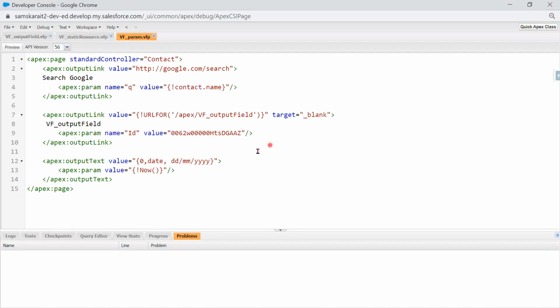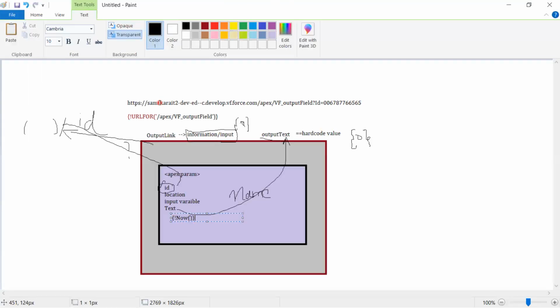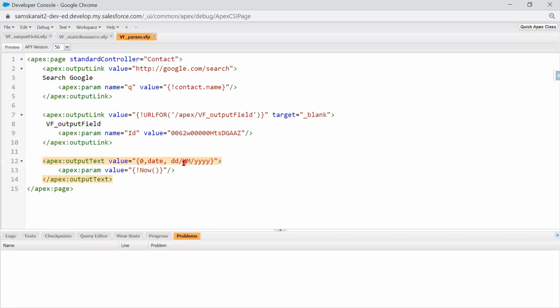19th, where it is giving 21, 23, 2023. Let's see if I give the capital M, what will happen? Okay, 19/01/2023 it is giving me. So there I have taken the 0, and the format that I told is the date format.